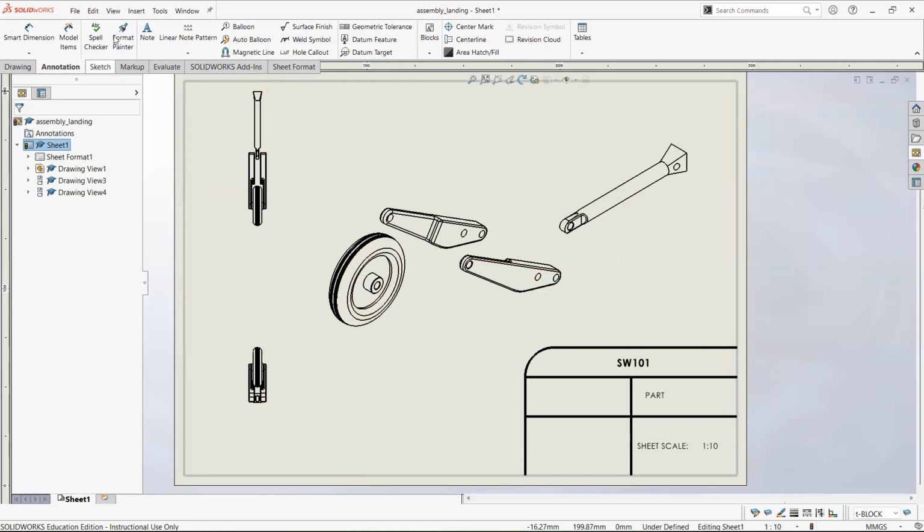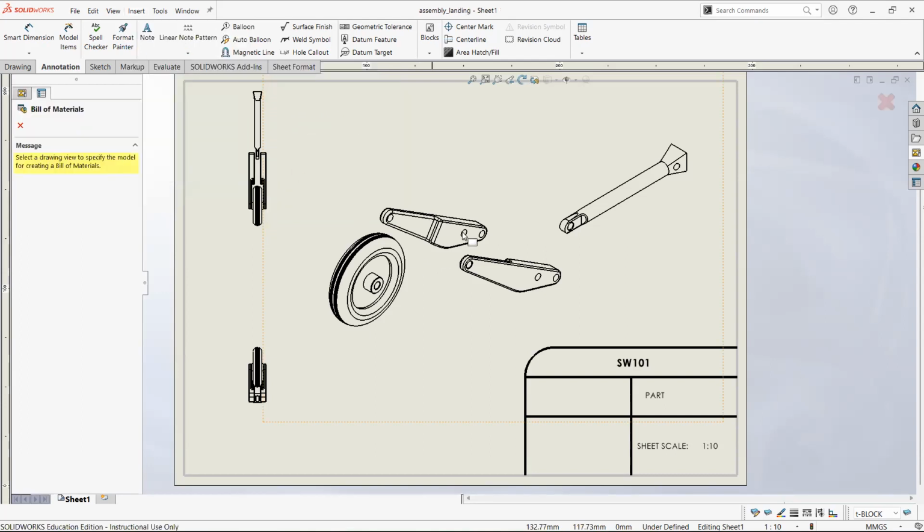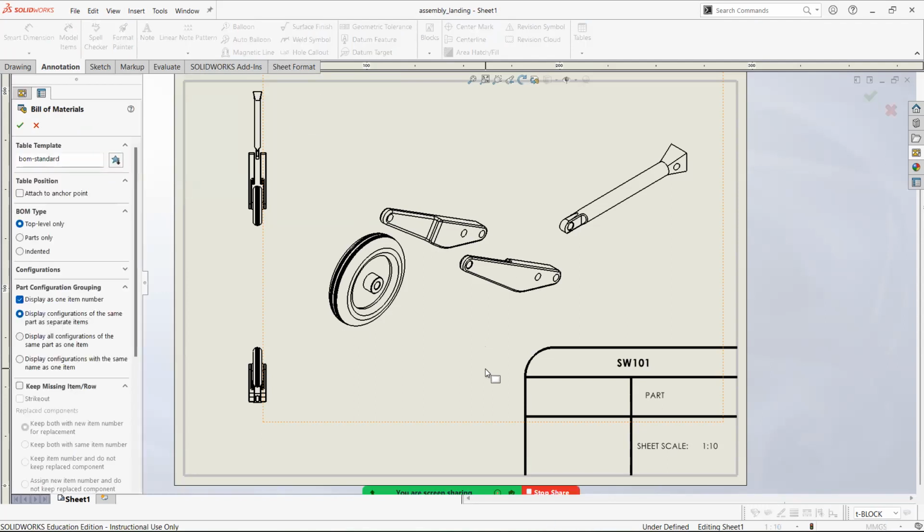And from here, we can simply go to insert tables, and we will have something called bill of materials, or what you will most commonly hear when you are working with other engineers, they simply call it BOMs, bill of materials. So we can click on this, select the assembly that we would like to create the BOM for. We can select it.